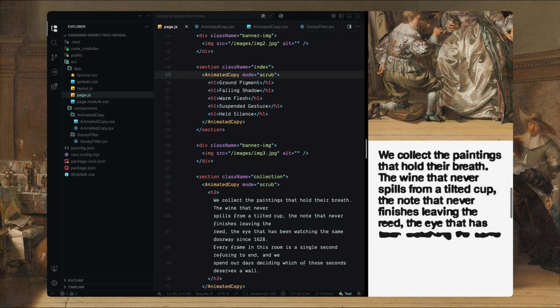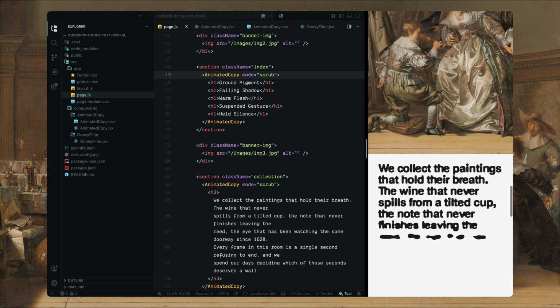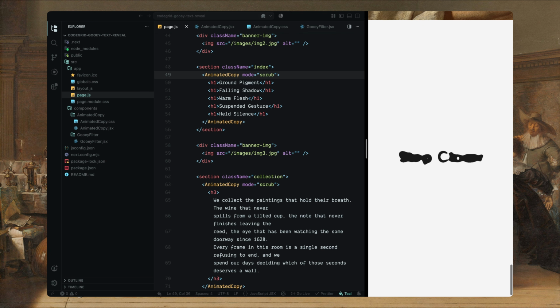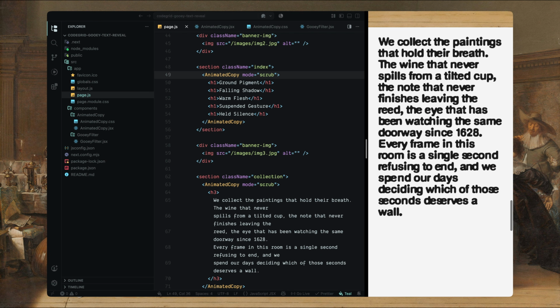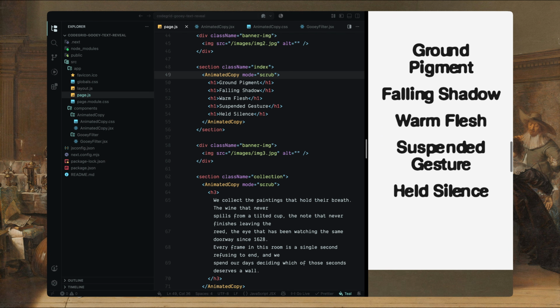A single reusable gooey text reveal you can drop into any Next.js project with three modes: on load, on scroll, and scrubbed. Hope you found this one useful, and I will catch you in the next one.